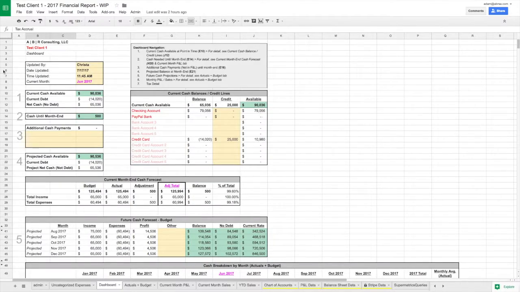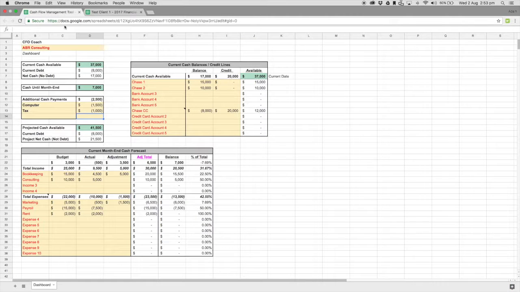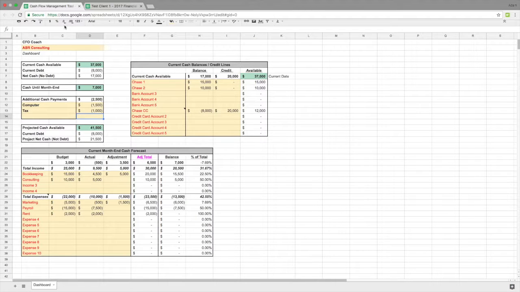So that's the dashboard. It's obviously got a whole lot more detail to it, but right now I want you guys to download this cash flow tool and start using it today in your business so you can track your cash flow. It's hugely important to your success. If you need any help with that, contact us and we'll be glad to help you.